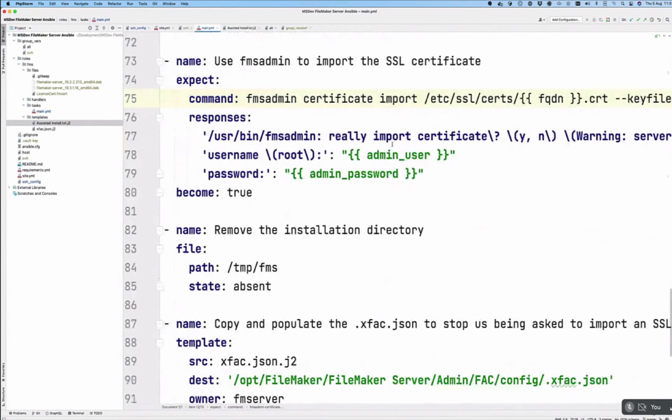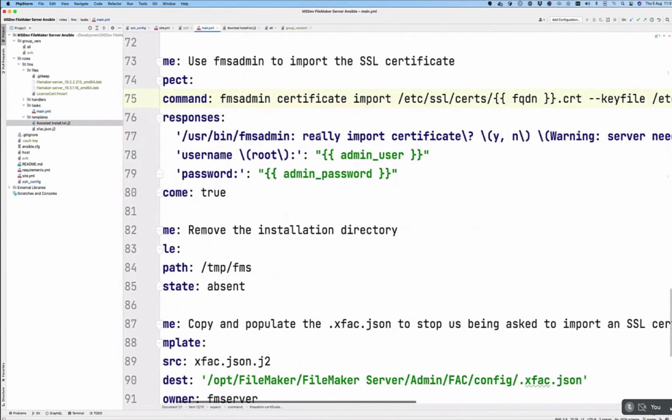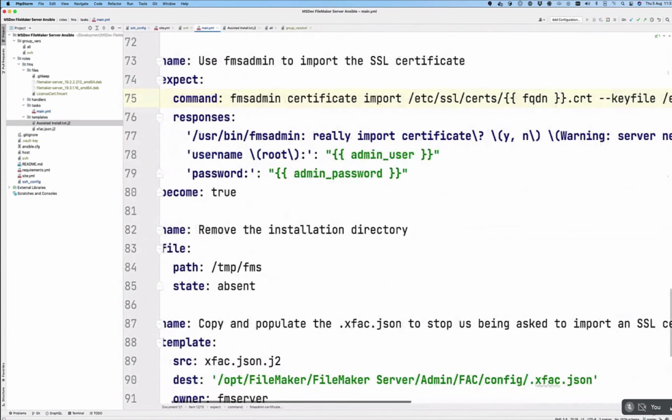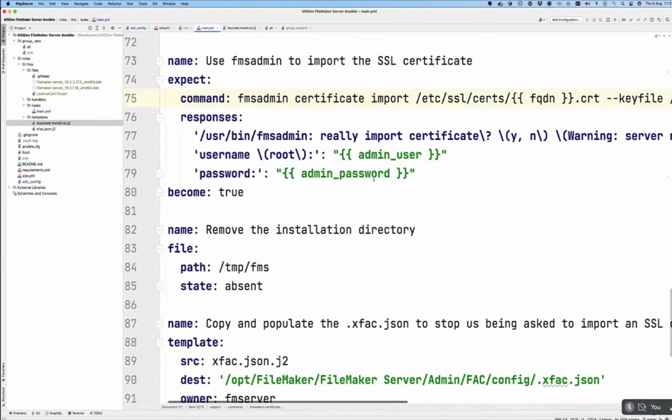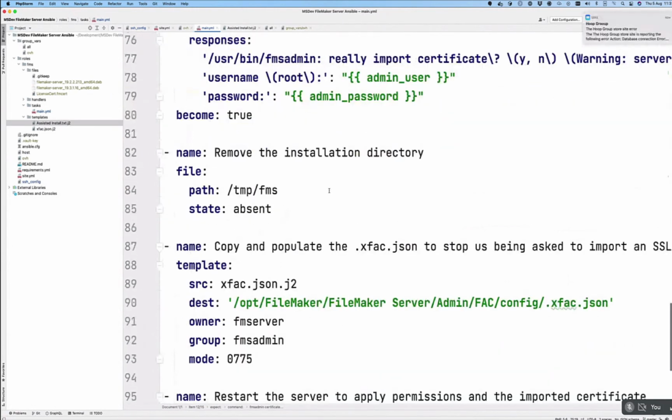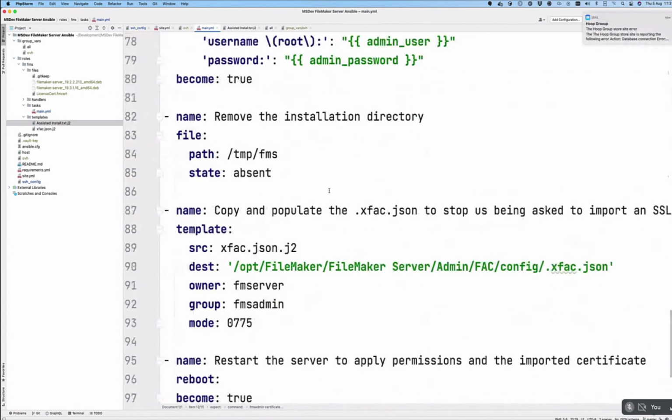So the first question that gets asked by FileMaker Server is that, and we want to answer yes. The next one asks for the username, and so we give it the admin user. It asks for the password, so we give it the admin password. And so basically that has now imported the SSL certificate directly into the FileMaker Server. Next up, we do a little bit of tidying up, removing the installation directory. So we just say this file path should be absent, and we take that away.